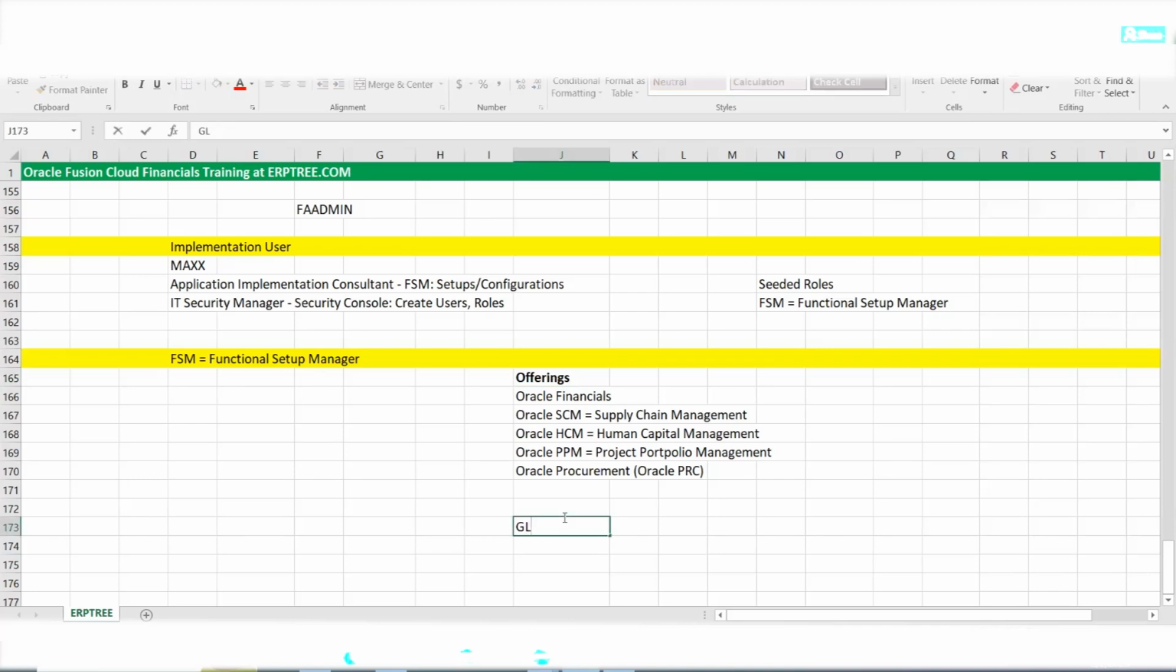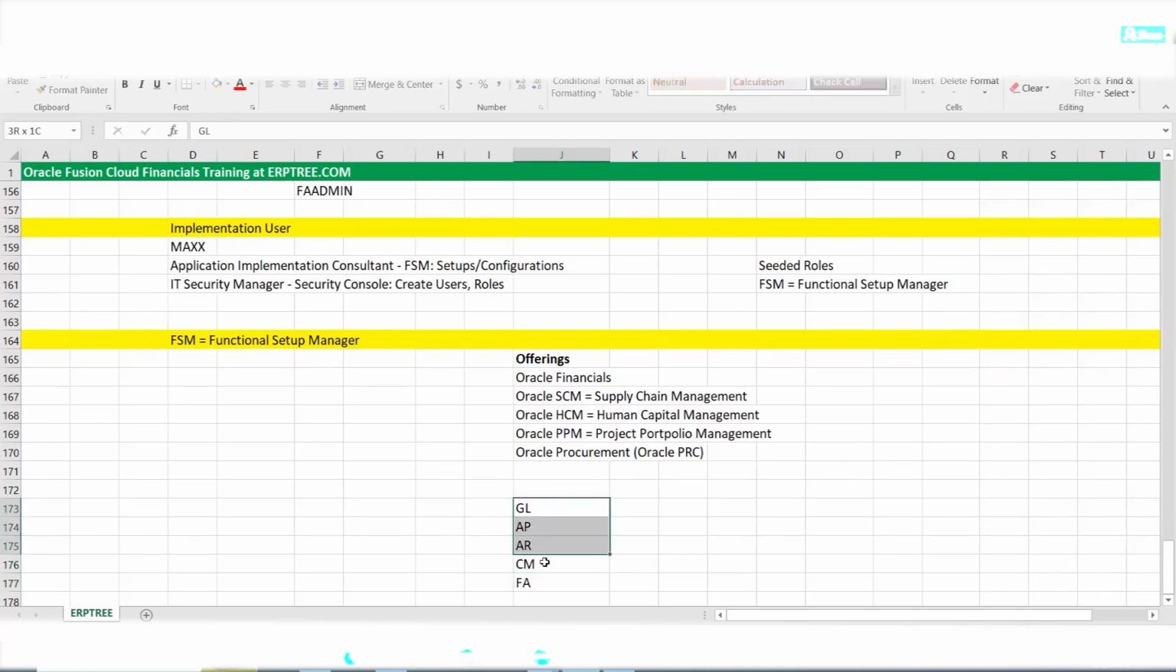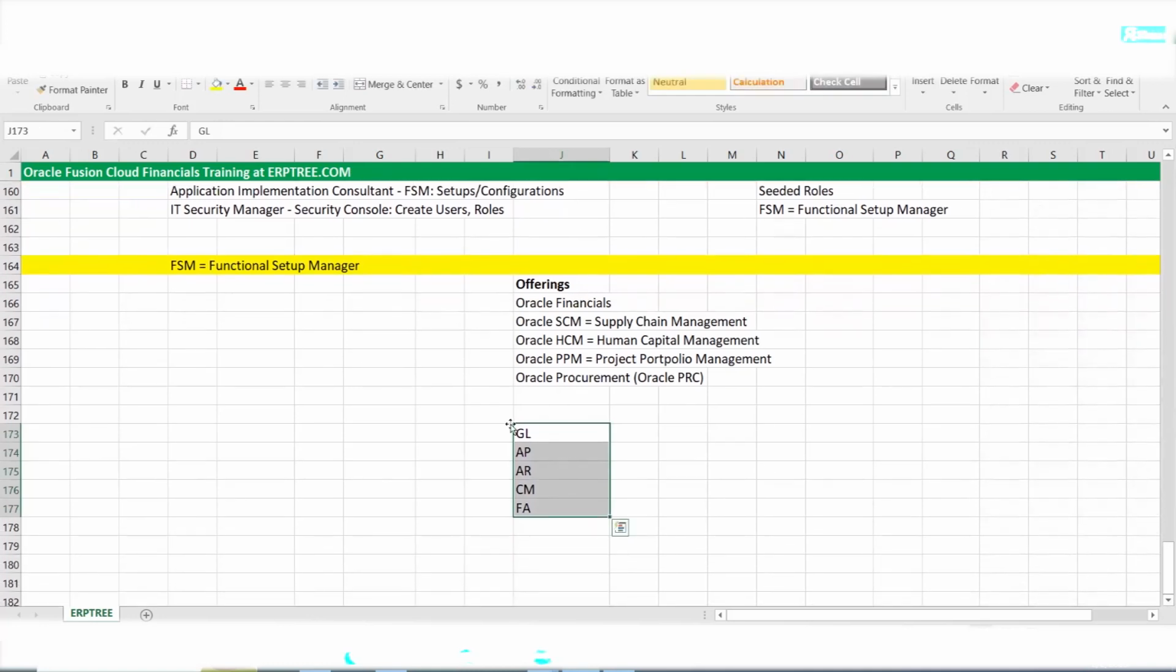Let's take a few applications here. We have GL, AP, AR, CM, FA. I'm taking all the short names based on our previous discussions. If you call the financials product family an offering, what about the applications inside of the offering? The applications, as per FSM, we call options. We call GL one option and AP one option. Everything we call an option.